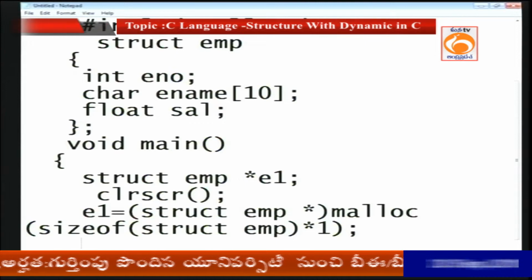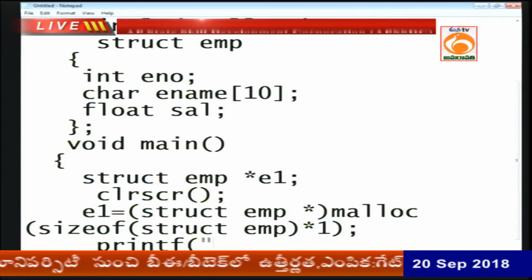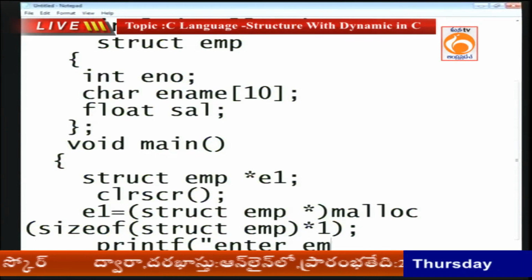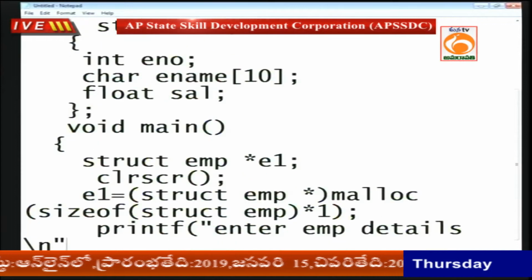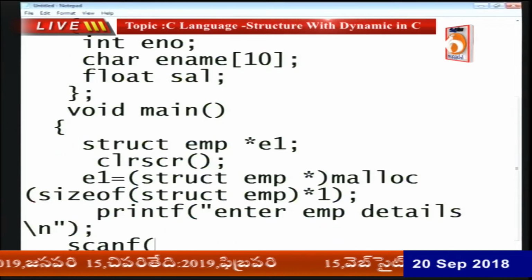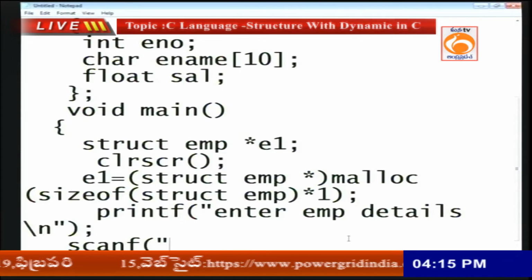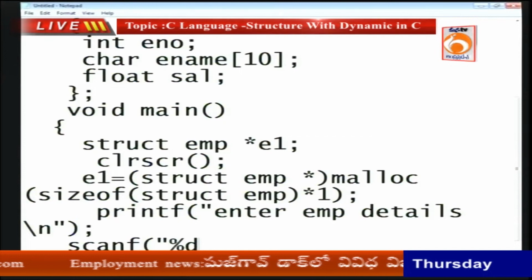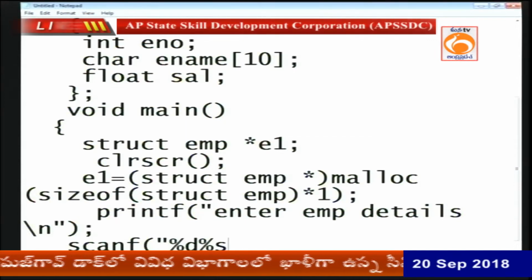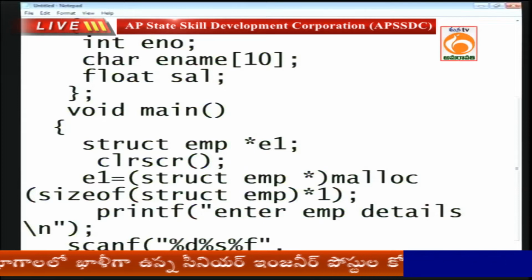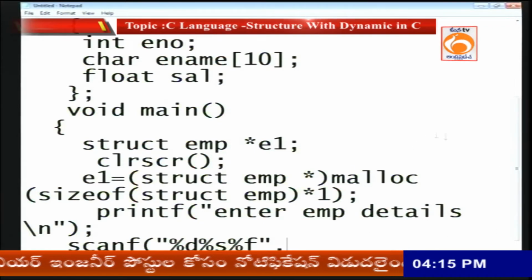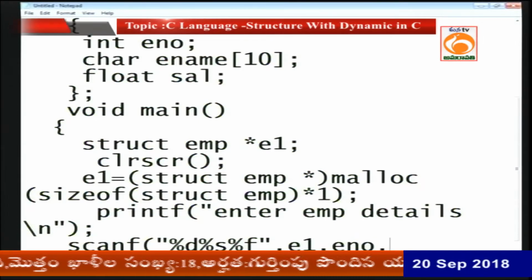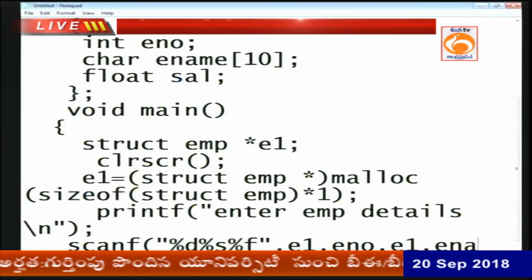Close that. After that I want to enter the details. I already created the structure with employee, E1 pointer variable. How to enter the employee details? Scanf. %d is for the employee number to be entered, %s is for the employee name to be entered, %f is for the employee salary to be entered. But in this case I want to enter the E1 details: E1 dot employee number, E1 dot employee name. There is no ampersand symbol.